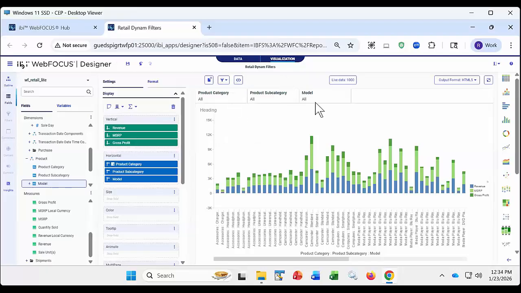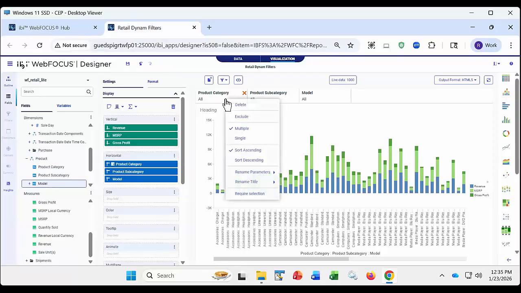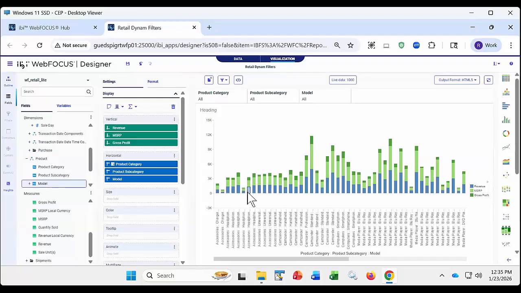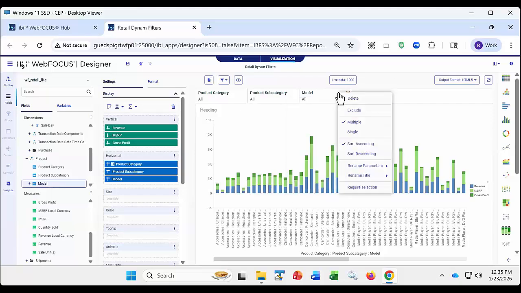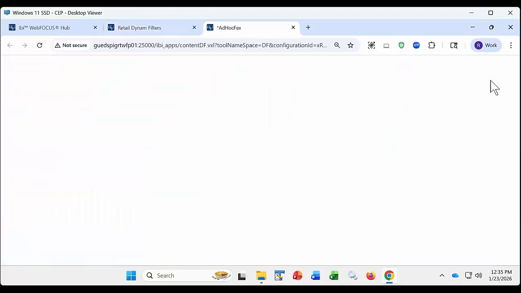I haven't selected anything, so it's all the values, right? But I certainly could change it and everything like that. So if I run this, it's not going to prompt me, but it'll apply whatever selection I've selected here. But let's do something, let's require, right? That was one option. I said you could say require selection. Now, if I right-click product category, I can see that it requires selection, but these two are not required. But let me just run that.